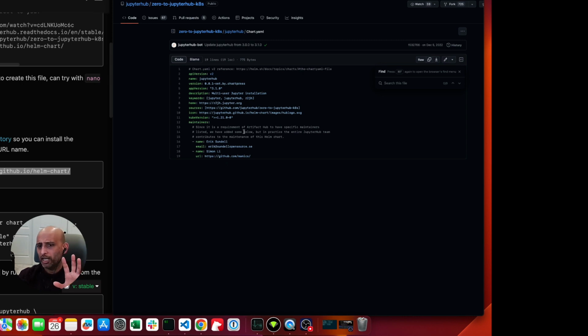Chart.yaml just has metadata in it. It tells you the version, the name of this Helm chart, and so on and so forth. Every Helm chart will have this. Usually you don't really end up messing with this, but it's just something that's in every Helm chart.